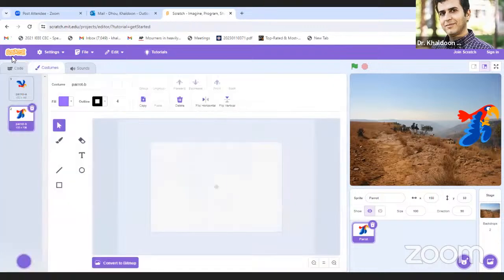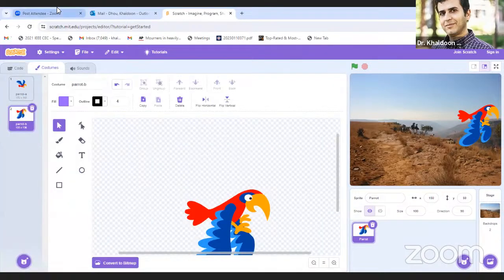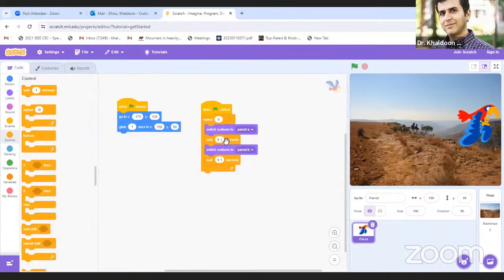They just make these costumes, they draw them, and as you see here, because if you look at the code here, this is 0.1 seconds. You will not notice it. This is what's happening in cartoons. You see here? Look at this. The wings are just flapping too fast to the level that you can't see them. And this is what they're doing to make cartoons.